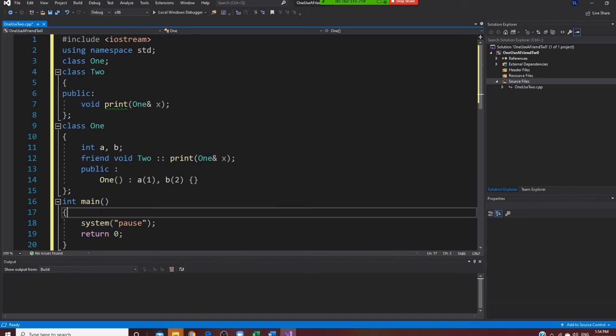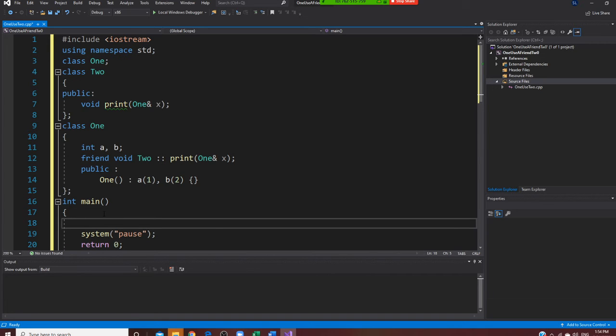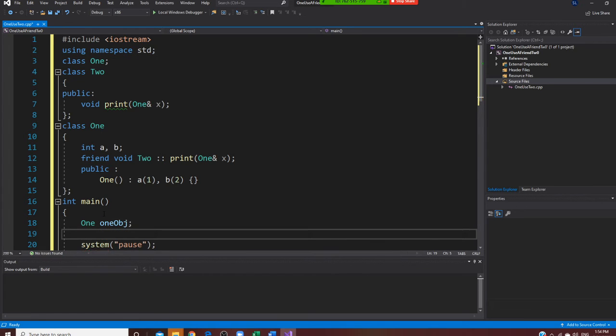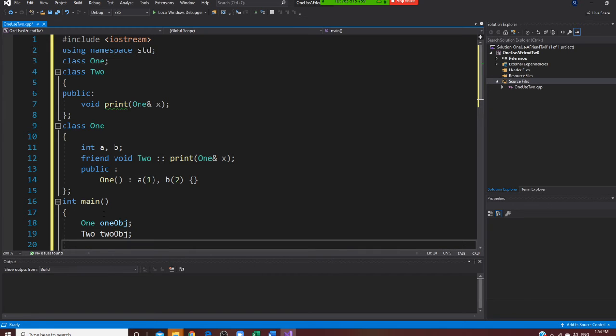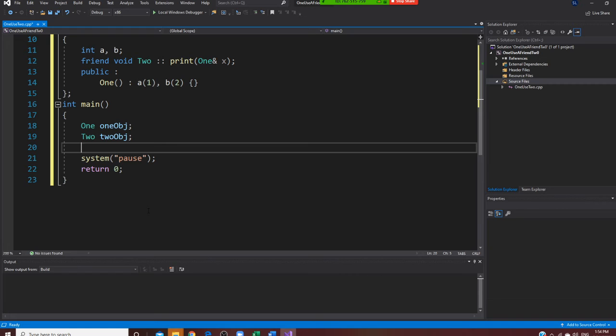All right, so now I'm going to say this right now. One object, and then two objects. All right, so I have that right now. Then remember, 1 is going to use 2. So 2 is a friend, right? Friend needs to be declared first. So 2 object, and the print method is going to allow 1 to use it.